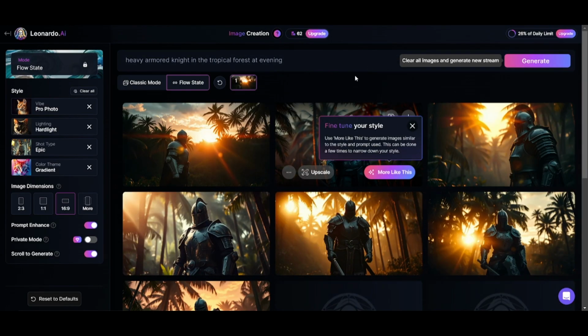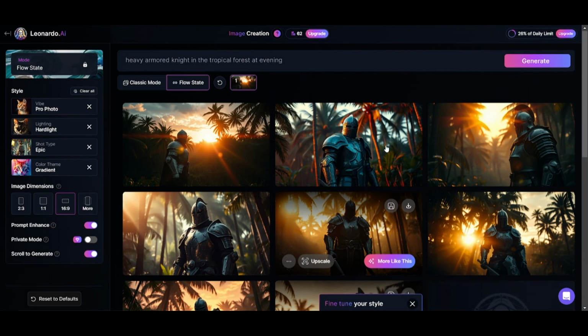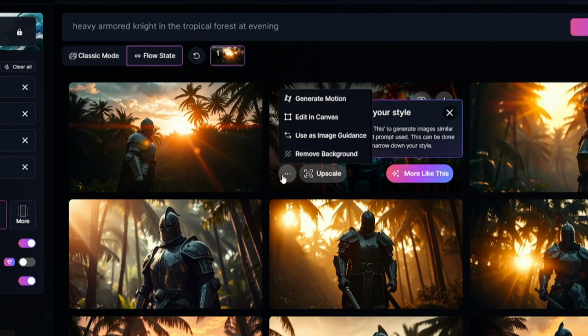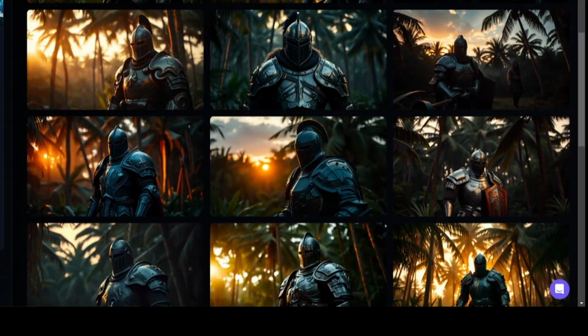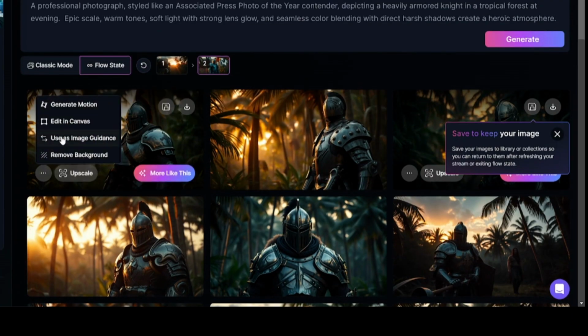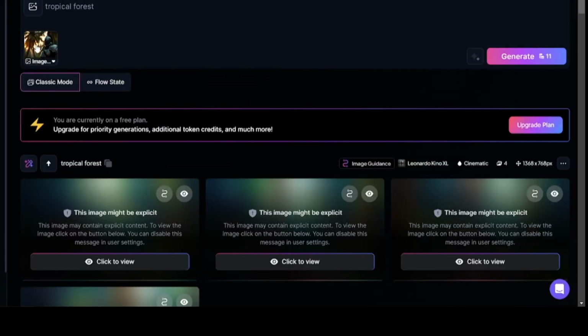But when you start a new generation, all the previously created images here will disappear. So you have to save images you really like or apply one of these additional options, and it will be automatically saved in your library together with images created in regular mode. Click on More like this to generate pictures similar to this one. Or you can click on Use as Image Guidance to use the chosen image in regular mode as an image reference. I switched back to classic mode and here is my picture.